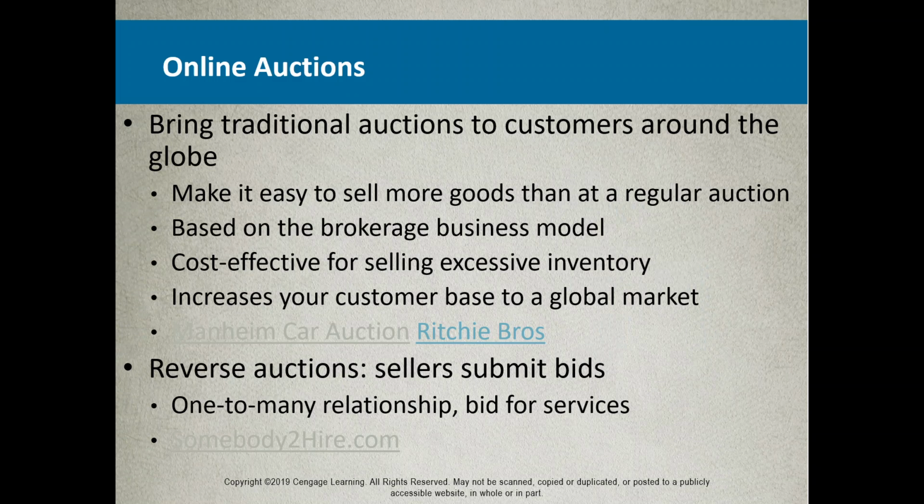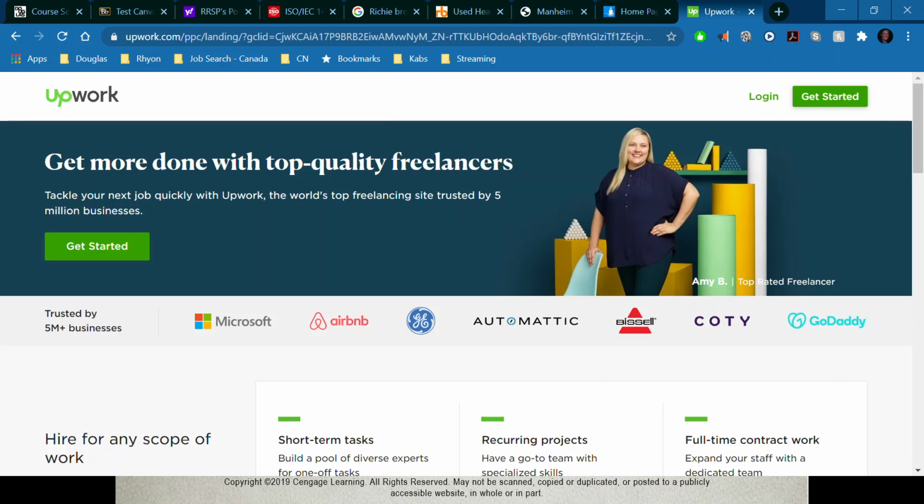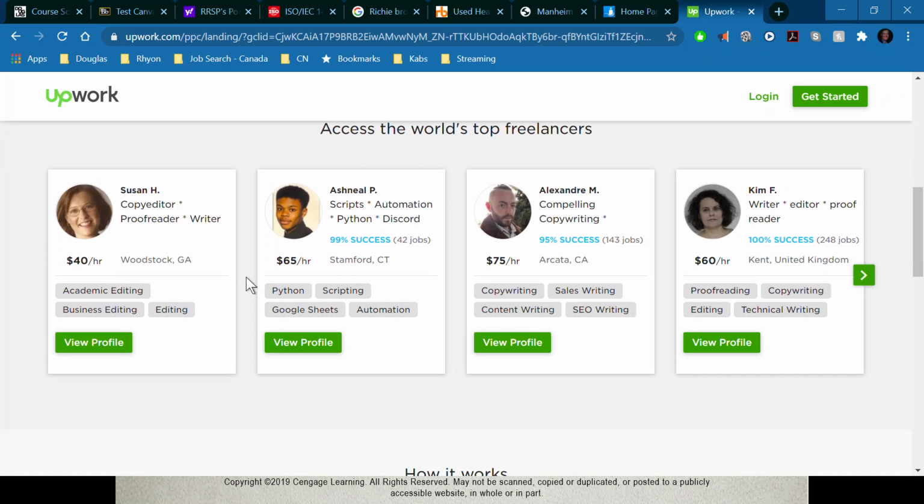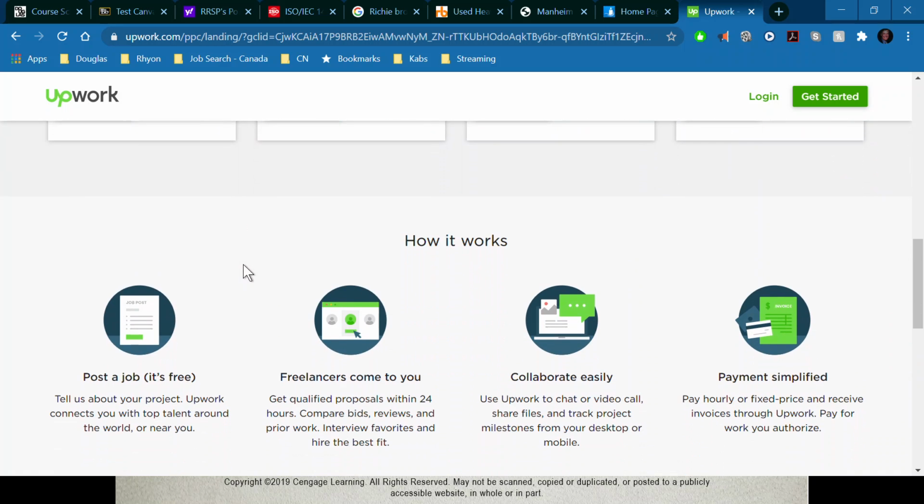Another model using auctions is an interesting one, reverse auctions. An example of this that I'd like to show you is a company called Upwork. If you haven't heard of it, check out this website. Upwork allows individuals to basically post themselves online for companies to hire. And you can also put jobs on here.